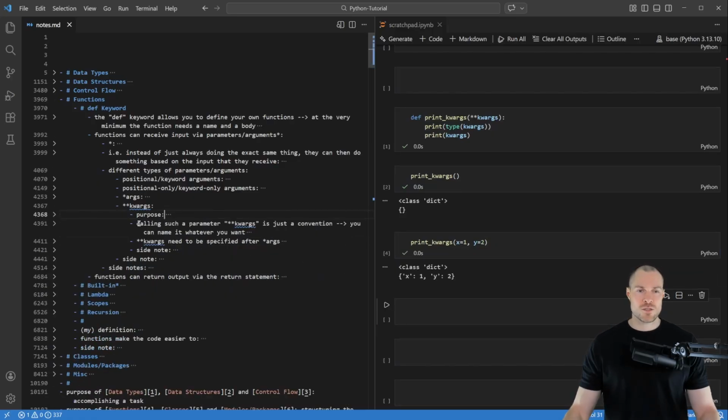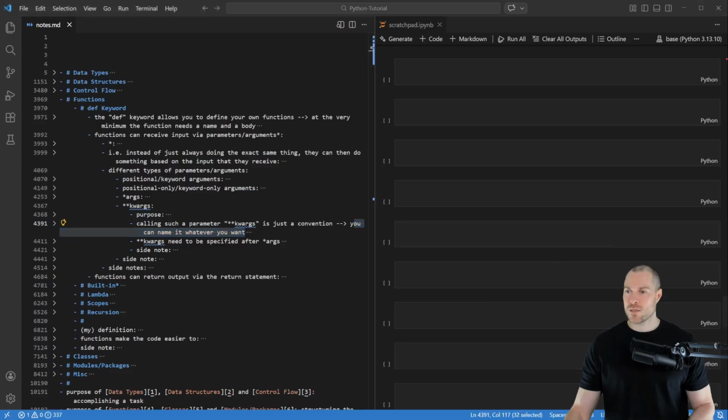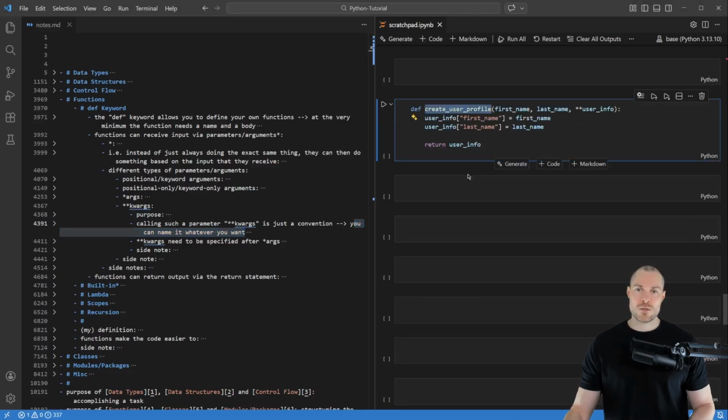The next note states that calling such a parameter keyword args is just a convention, and you can name it whatever you want. To demonstrate that, I've prepared this example function. It is called create user profile, and here we are using those keyword args. However, we are calling them user info. Then in this function, we simply populate this dictionary.